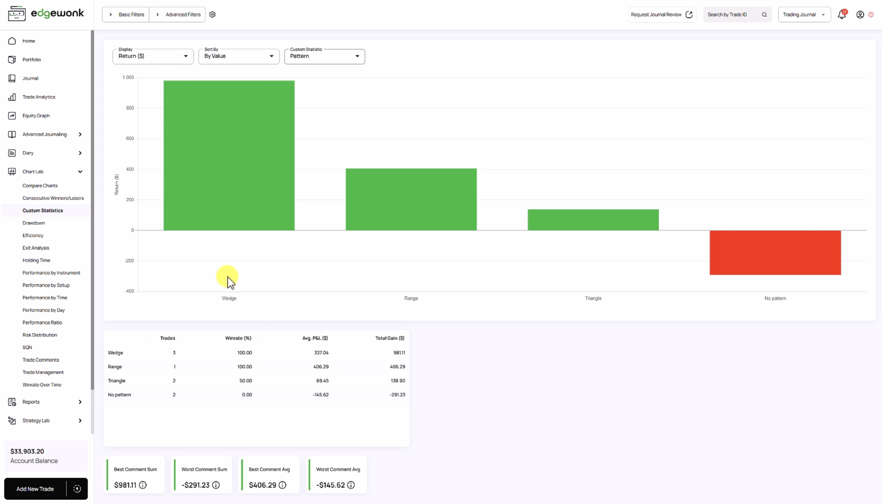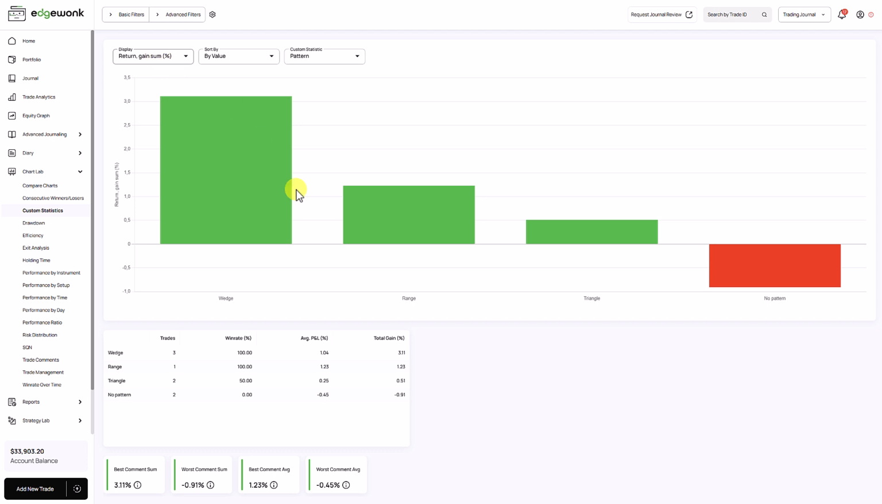It also adjusts by the value. So by default, when you have selected return in your account currency here, it's going to show you all the metrics in your account currency. But we can switch to our multiple or to a percentage gain. Once we do that, you will see that the average P&L and the total gain will also adjust automatically.